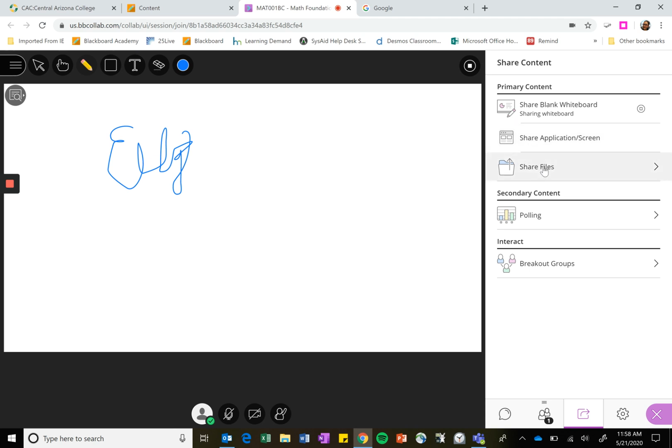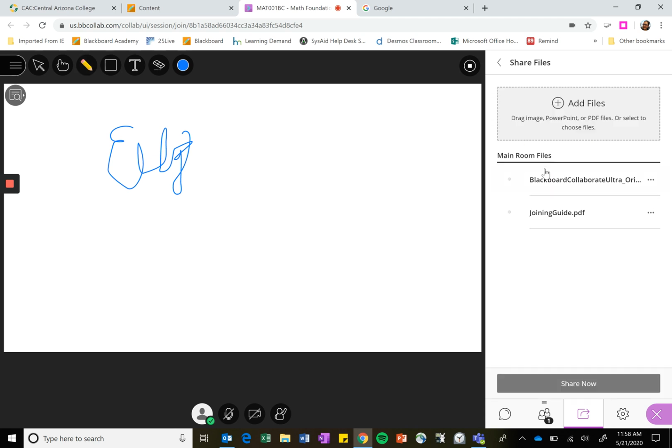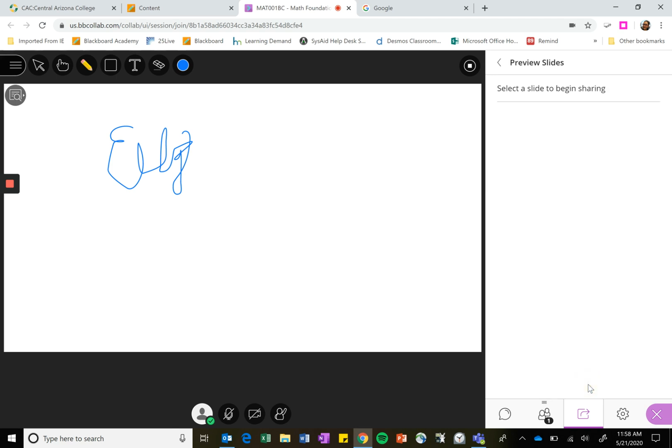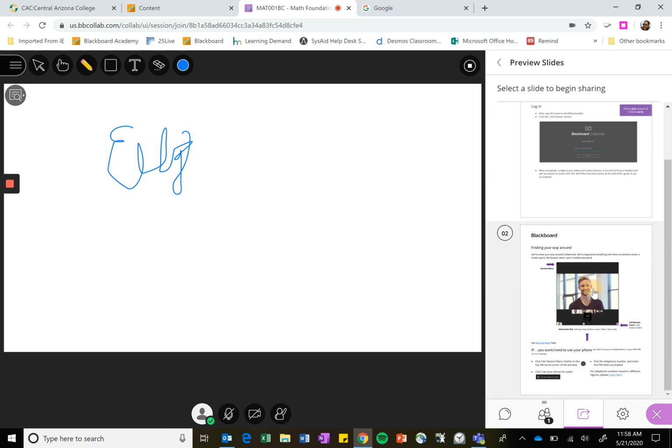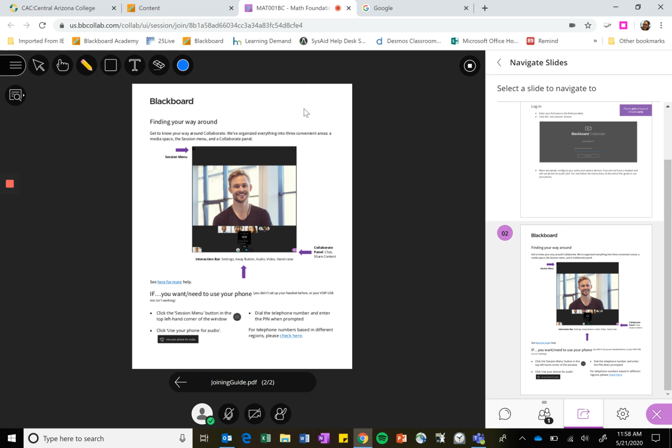The other option is to share files. We're able to upload different files that you can see to share. I'm going to share a document right now. Now, this tool right here is really important.